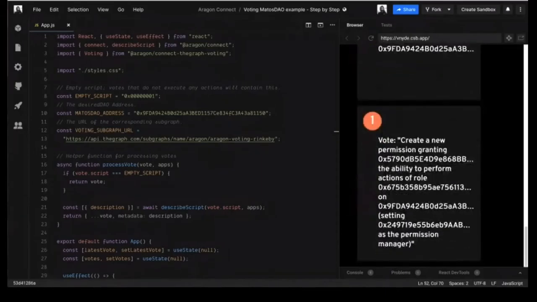But of course, let's jump into the code, right? That's what we are here for. So first, as you can see, this is a React app. So this is a web app. We're in a web context right now. But of course, Connect can be used in a web, mobile, and Node context as well. So you can use this for whatever you like.